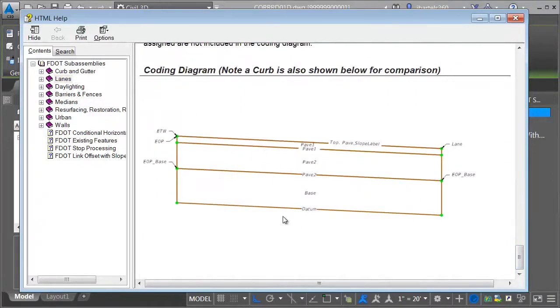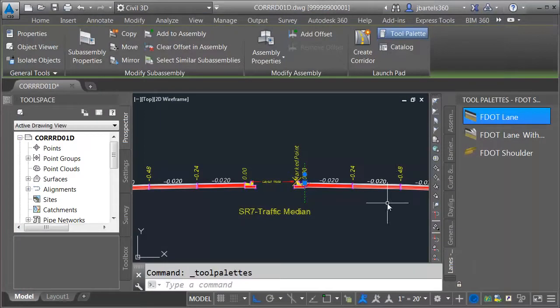Right here we can see that this lane is made up of several links, and each of these links is assigned a code. The top link contains the code top, pave, and slope label. This coding is synonymous with all of the subassembly parts. Let me close this. We'll pan this over.